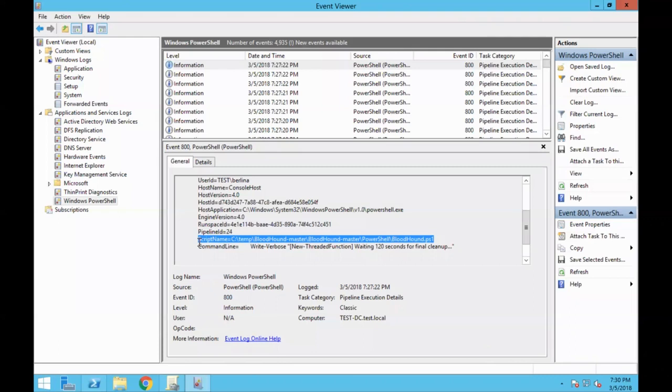Jason says that this works for obfuscated PowerShell also because it shows the deobfuscated script. Mm-hmm.